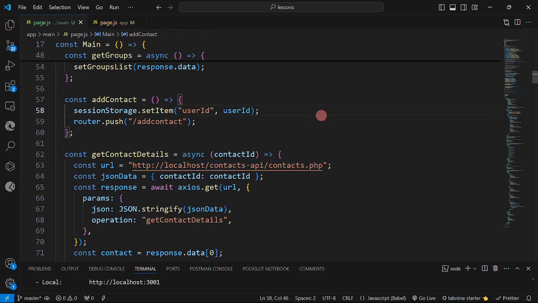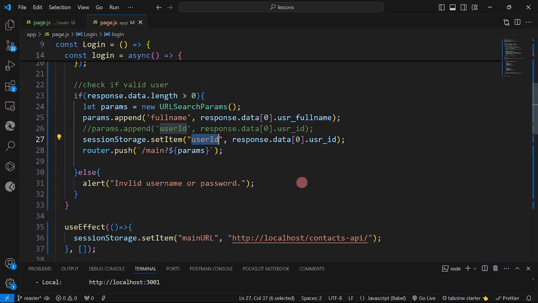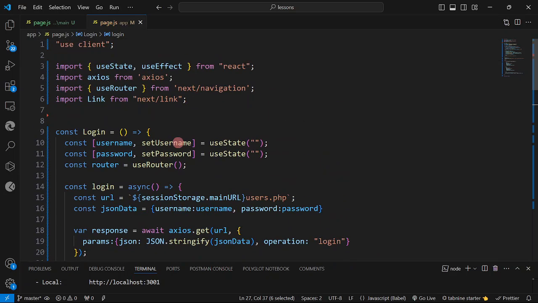Okay, so that is why we must define this only once, so that if ever there are changes to our API endpoint location or URL, we only change that one definition. We are going to define that here in our login.